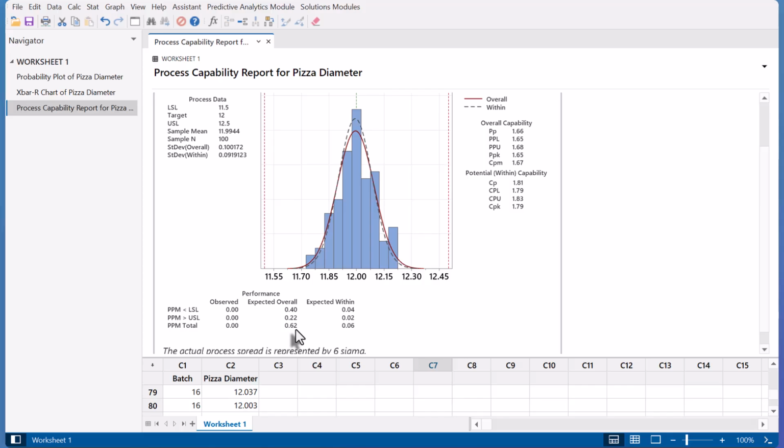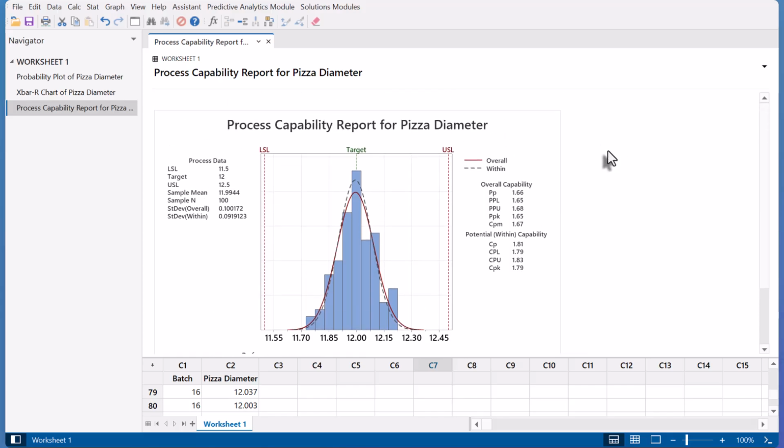So to wrap this up, if you view the overall report, the process is quite capable. All the process capability indices are above 1.33. The process is centered very near the target. We do see a little bit of a gap between the within and overall capability, which means that there's some room to reduce batch to batch variation even further. But on the whole, the process is performing really well.